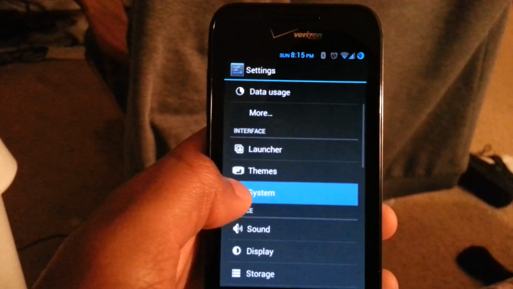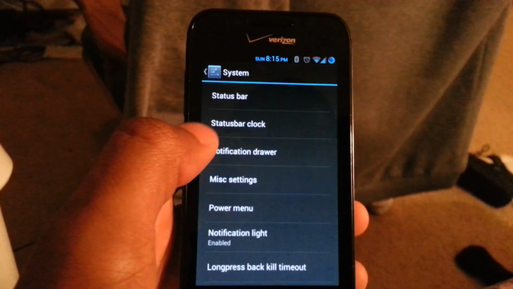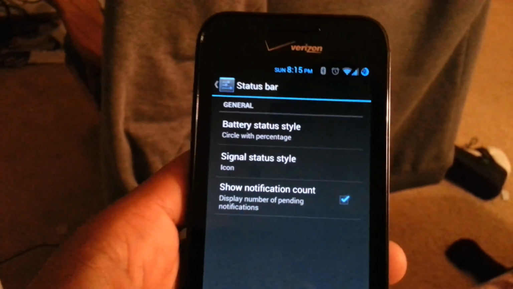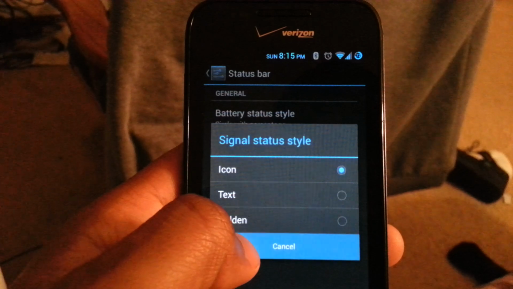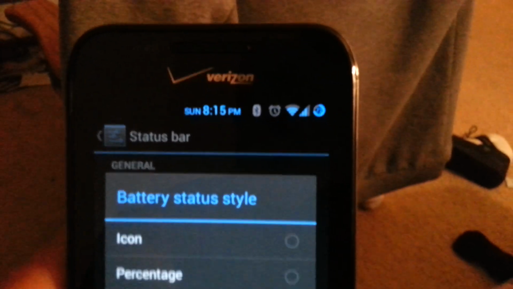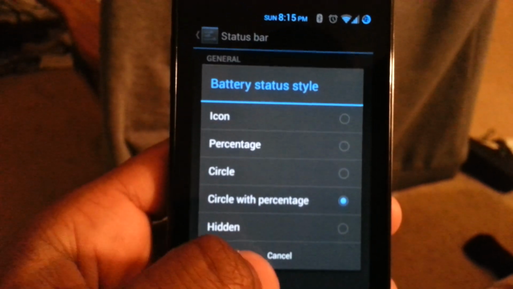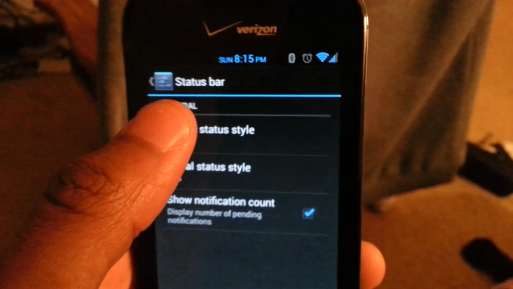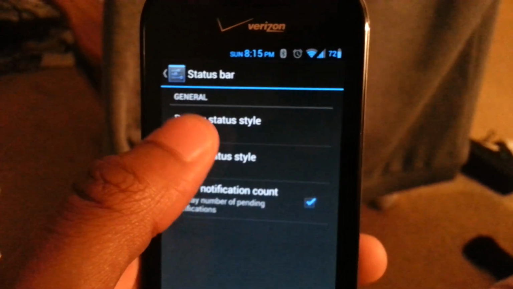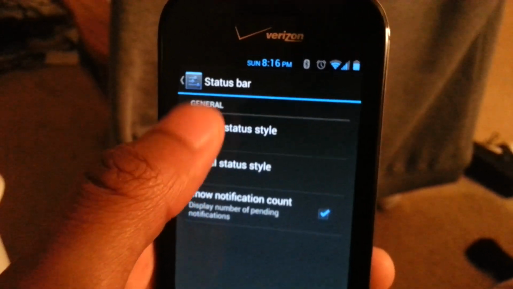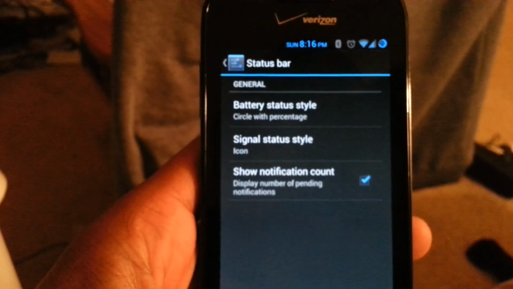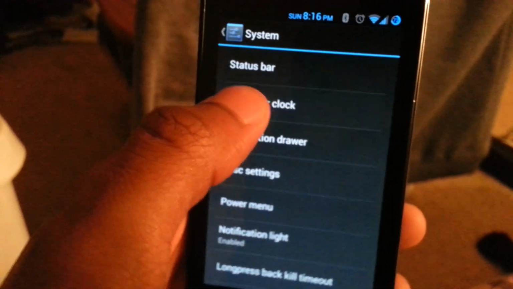And the Jelly Bean ROM has extra settings. So you have status bar settings. You can do the icon status for the signal, the battery. So you have the battery icon. Let me focus this. And I have a percent that you can hide. You could do just percentage. You can do stock, but I prefer circle or percentage for some weird strange reason.